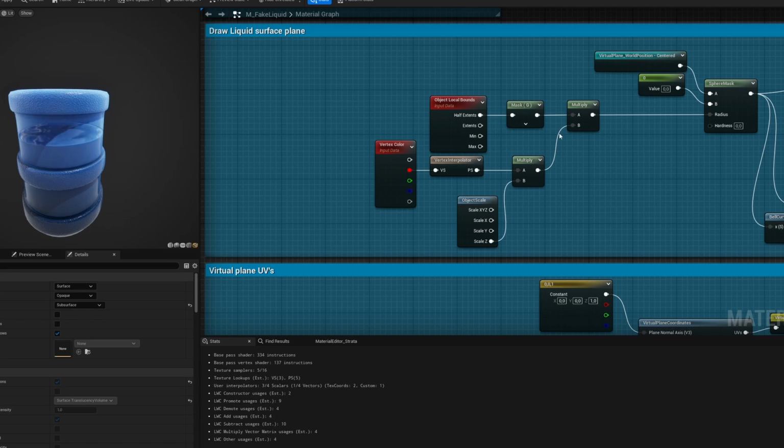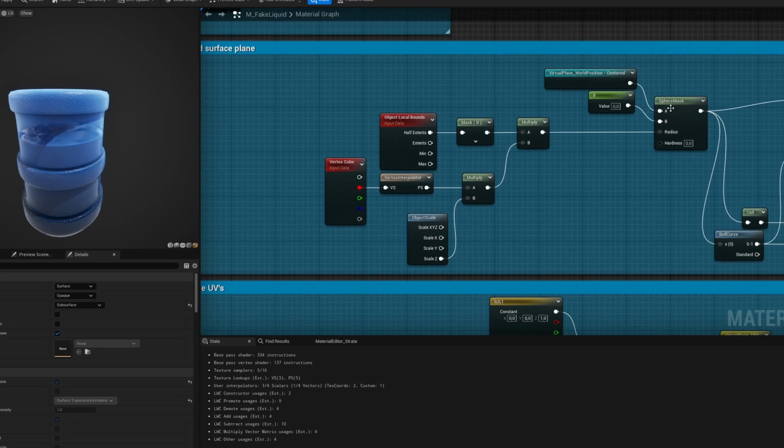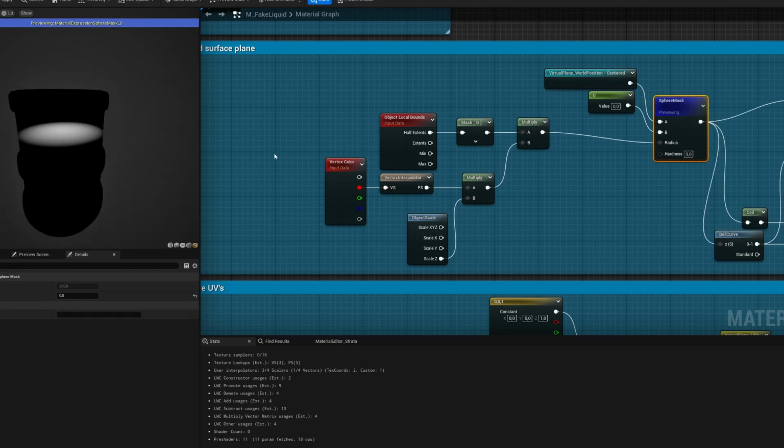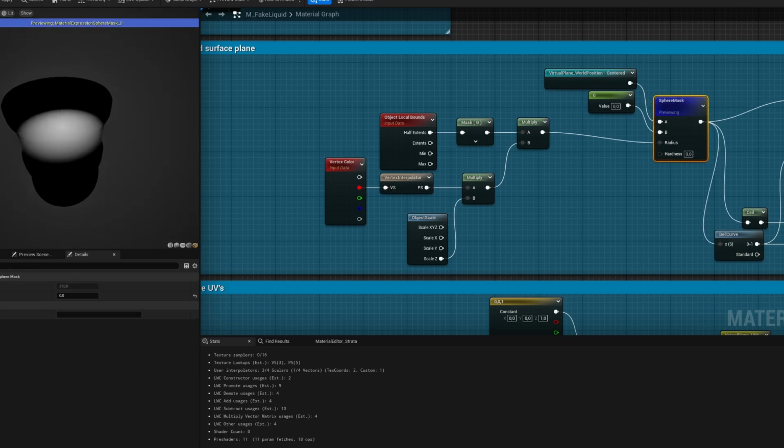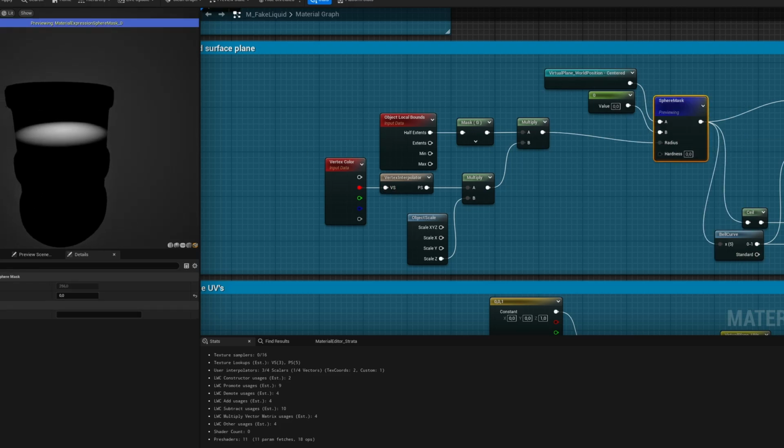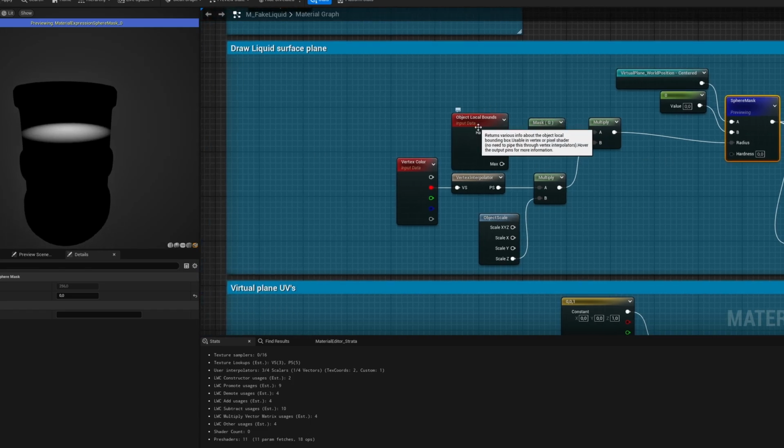Next part will be to draw the surface of our liquid on our virtual plane. For that, I'm using a sphere mask with the virtual plane world position centered as A, and B will be 0, so no offset. And if we preview this one, you can see the sphere is drawn on our virtual plane. For the radius, I'm taking the object local bounds, the G channel.